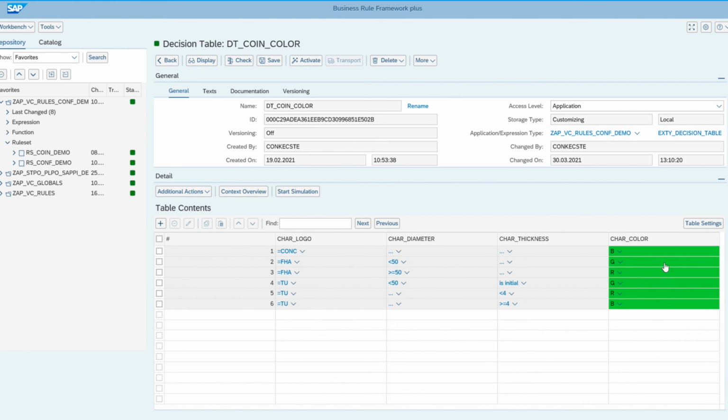In this decision table below, you can see on the left side the condition columns and on the right side the result column in green.